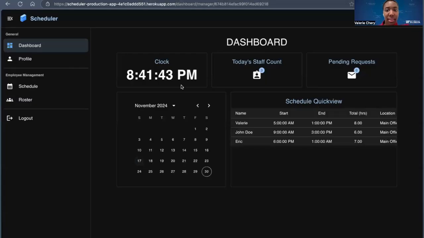And once I log in, I'm met with the manager dashboard. So here in the manager dashboard, we have a few tabs, and I'm going to go through each and show the information that should be displayed on each.